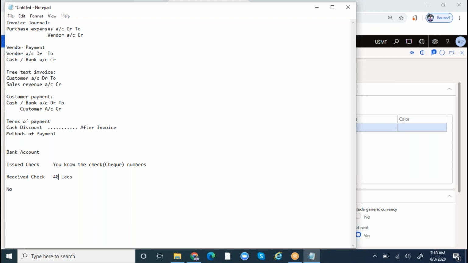No. This is very complex. It is a very risky situation. Particularly if it is an issued check, you can give one more check. If it is missed, you can give one more check from your side. But if it is a received check, you don't have proof. If you are putting it in the Dropbox, you don't have proof.